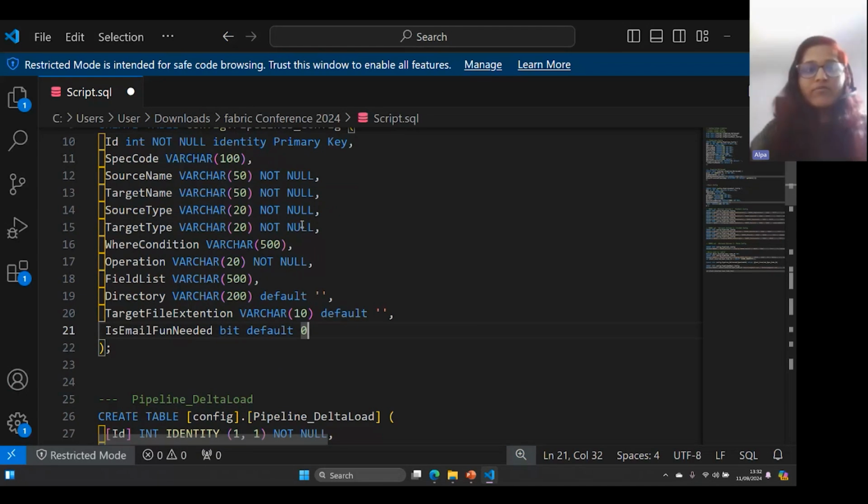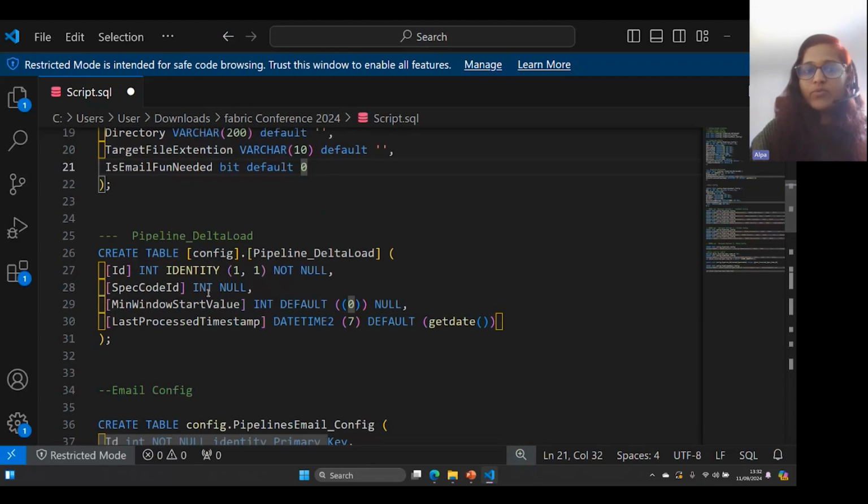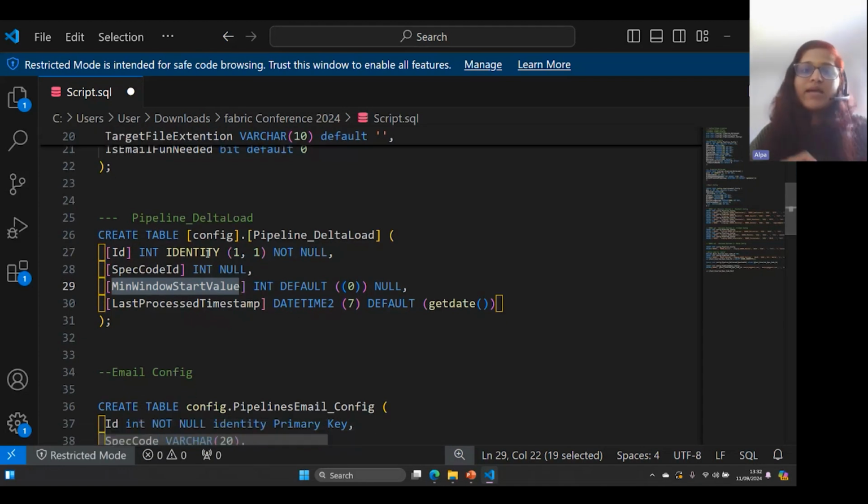I think we have already discussed all these things. This is a delta load table, but in our scenario we have a main window start value, but you can have a date as well, min and max date as well. So here what happens when your pipeline runs the first time, in this table you have a zero. But when you run the next time and it loads all data into the table for that particular time, then after execution of that, this value will change.